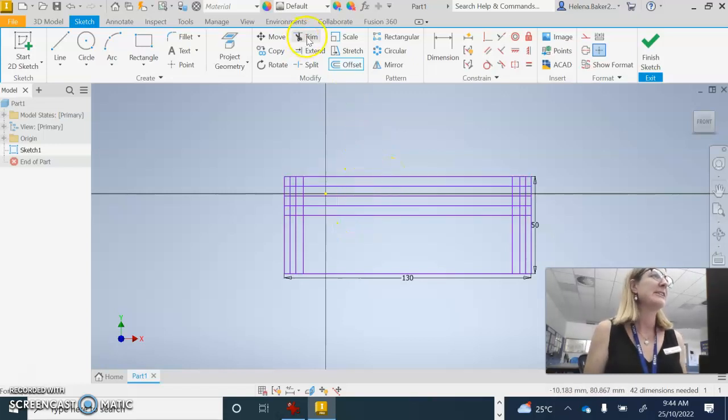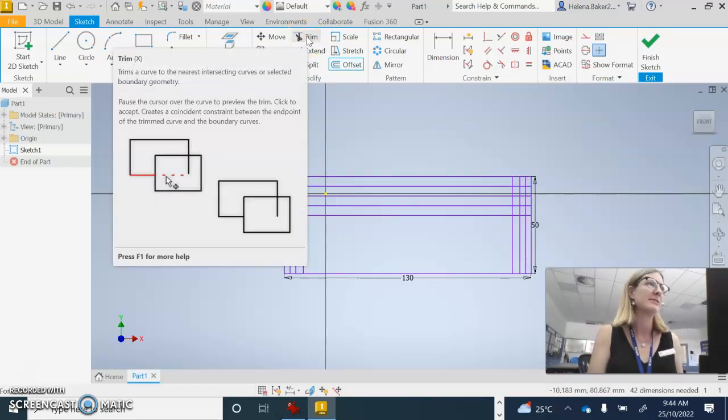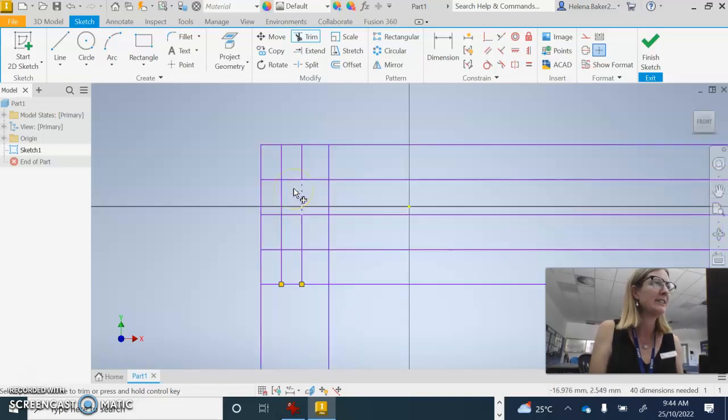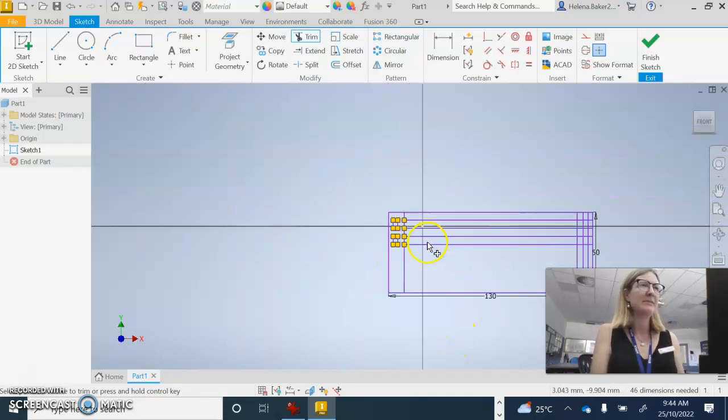The next thing that we're going to use is our trim. So we're going to hit that trim button, and we're going to trim away what we don't need here. So we're going to click on this, 1, 2. Now I'm just going to zoom in a little bit there. So we're just going to trim out these, 1, 2, 1, 2, 1, 2, 1, 2. Now we don't need those top bars there, 1, 2, and we don't need those ones there. Okay, so just zooming out.